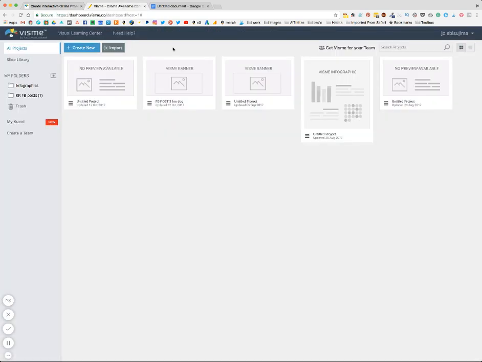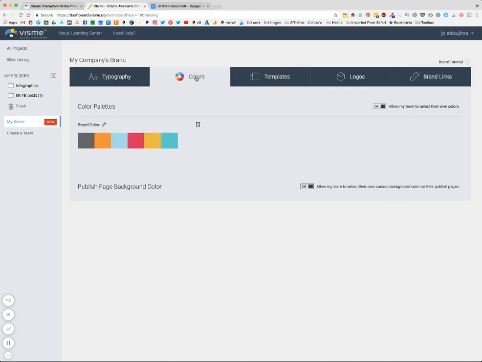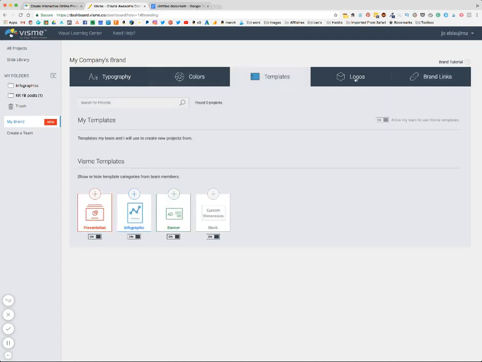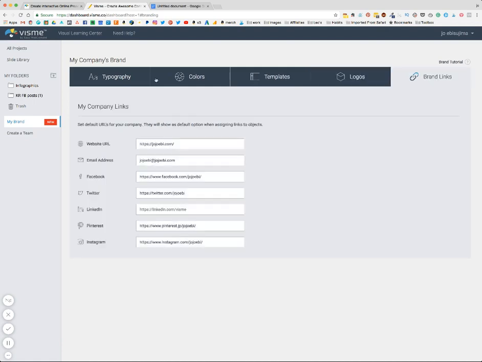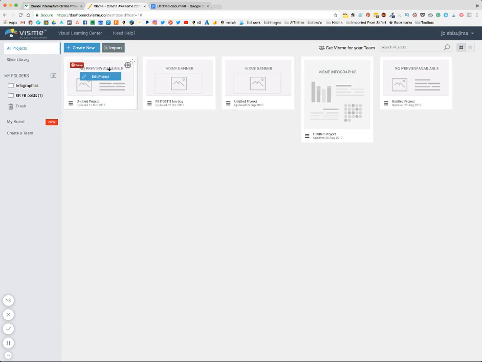And then inside, one of the things I really love is that you can brand things from the get-go. So if you go down to the My Brand section, you can put in the type you use, your branding colors, templates, logos, brand links, all that jazz, which saves you time in the long run. And you know that I'm a big productivity nerd, and anything that saves time gets a big thumbs up from me. So what I wanted to show you today was how to create an infographic.